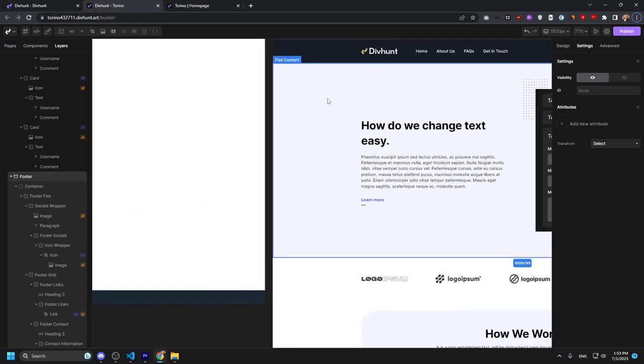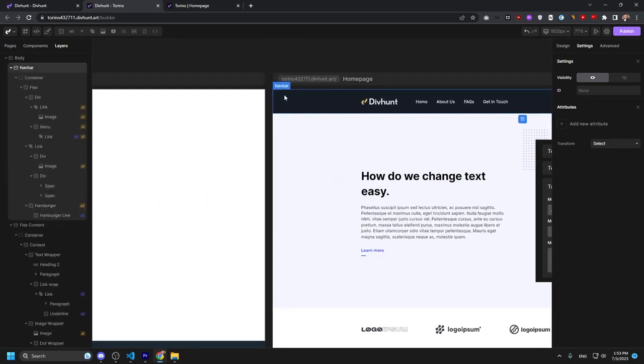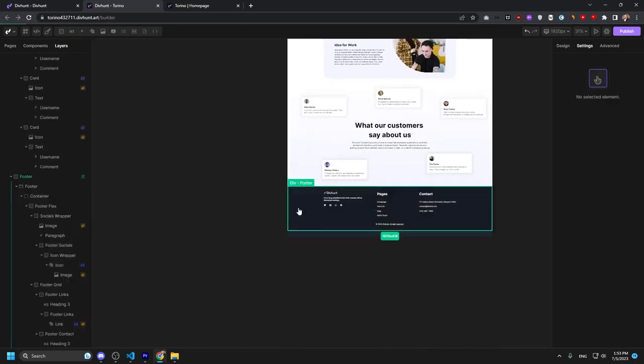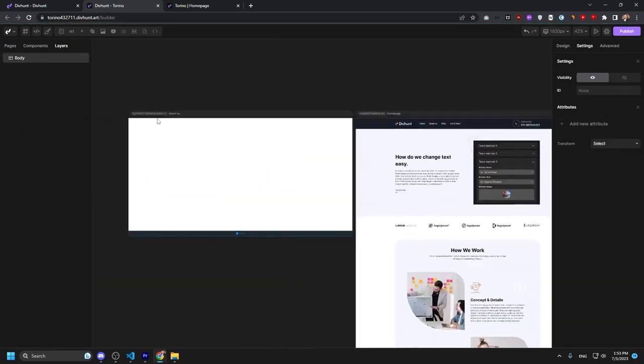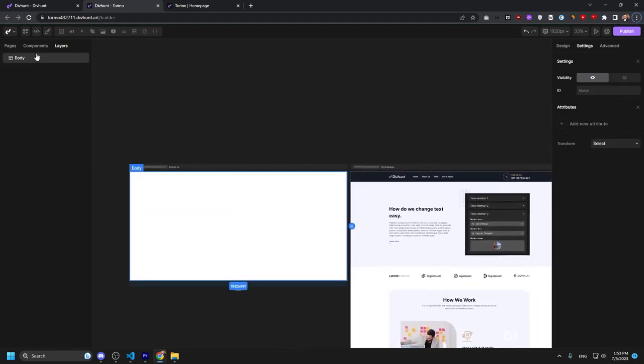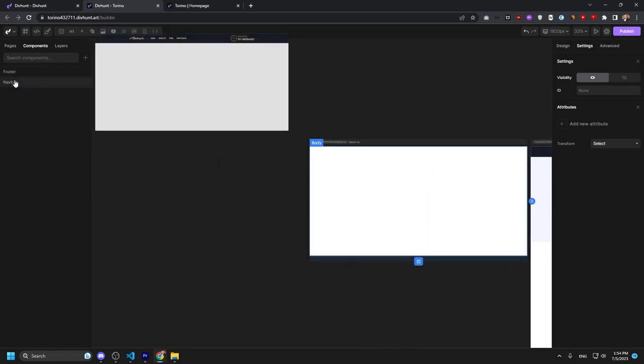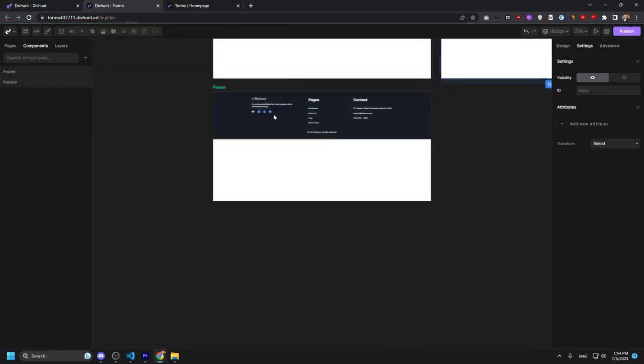So how do we create a component? Simple. Just right click on this navbar, convert to component. Let's do the same to the footer, convert to component. What we achieved with this is that now if we open the components tab, we can see that these two components are here. We can open them here.